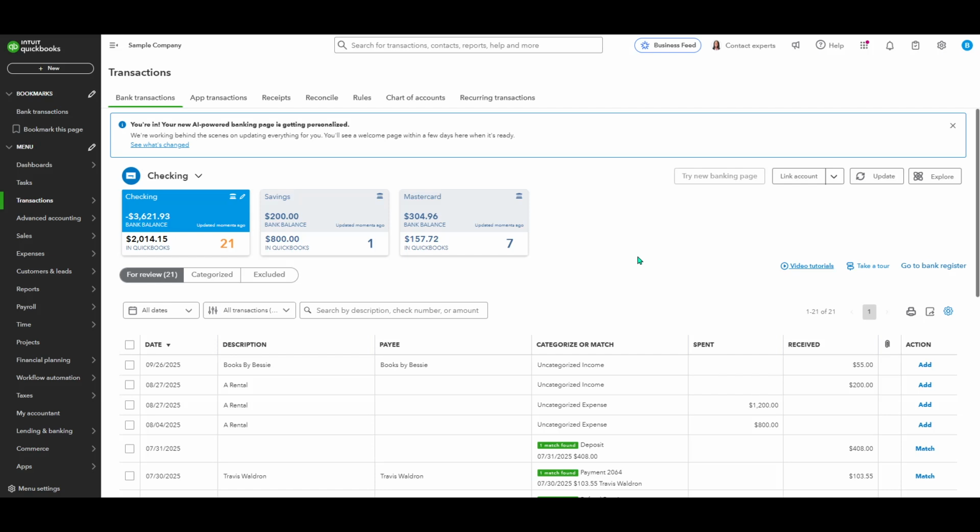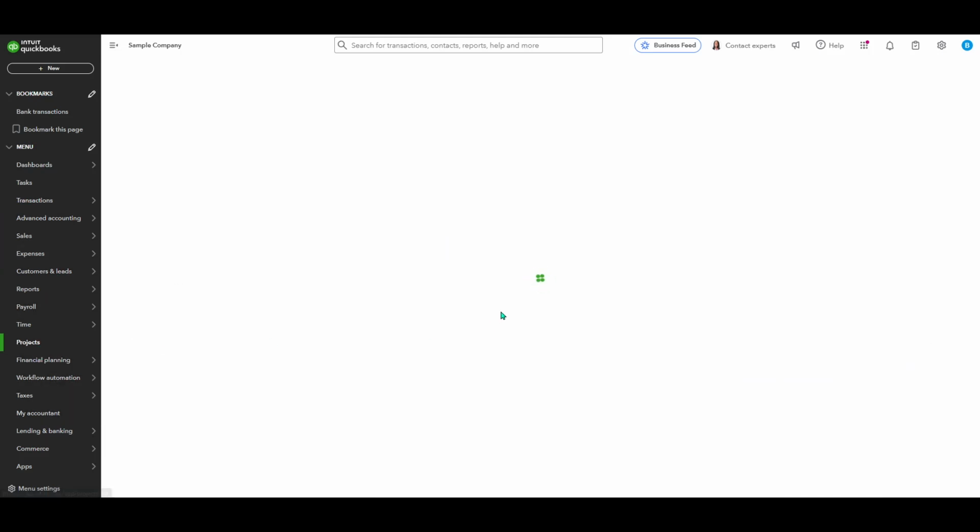And there you have it. You've successfully enabled project cost estimates by tweaking a few settings in QuickBooks Online. Remember, keeping your settings up to date not only aids accurate bookkeeping, but also empowers you to make informed financial decisions that can impact the success of your projects.